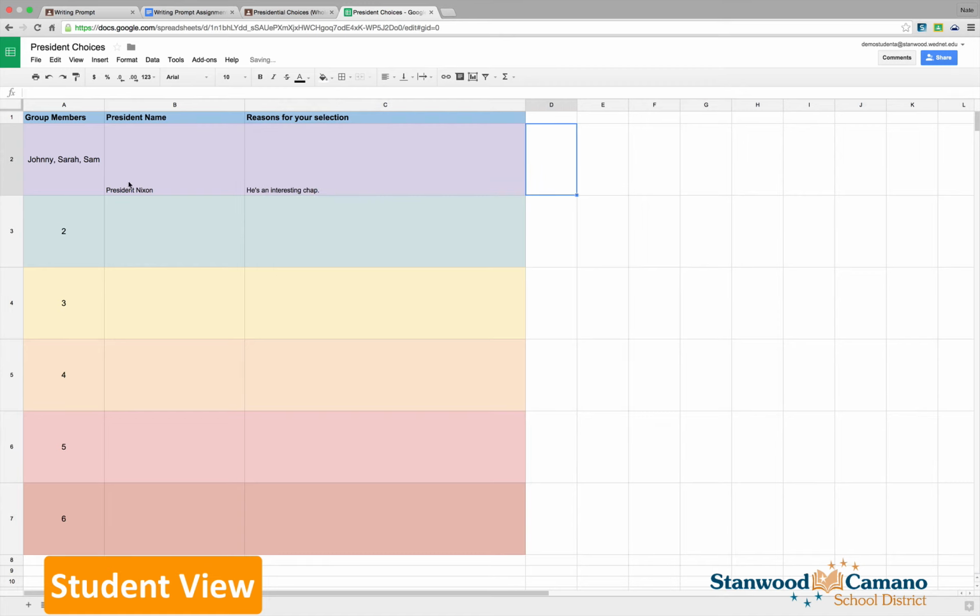Okay, now every group would be entering their own information, so as we worked on this, we could see what the other groups were doing. That might be a useful thing to do in a classroom setting. Then you could have a class discussion about each group and some of the reasons for choosing the presidents.